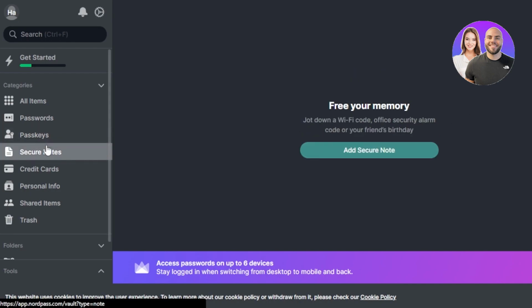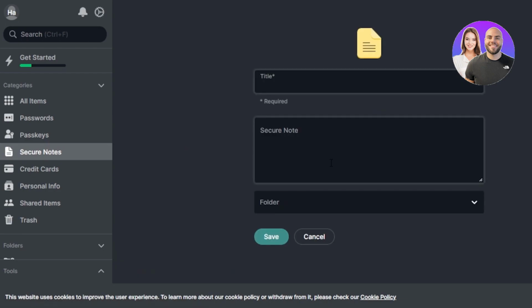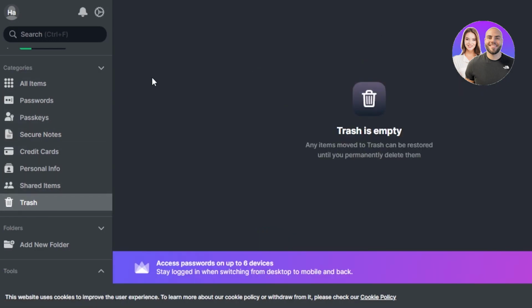And we have secure notes. So even if you want to write something and you want to keep it hidden, you want to keep it private, you can just write any kind of note here. So even you can keep notes within your NordPass, which is actually pretty impressive. A very simple option, yet very useful. Here we have our trash where I'll be able to see anything that I delete.